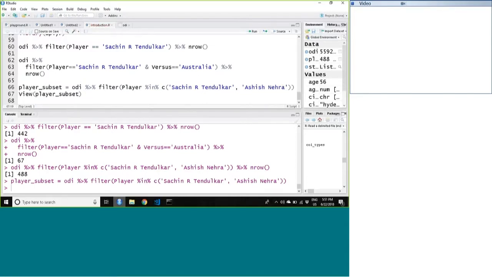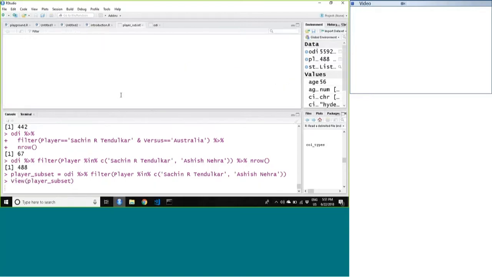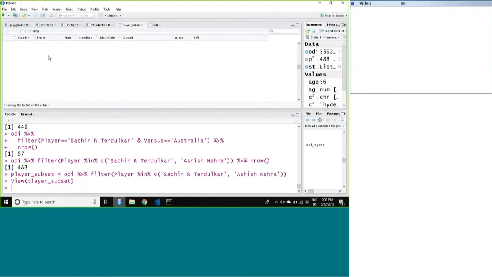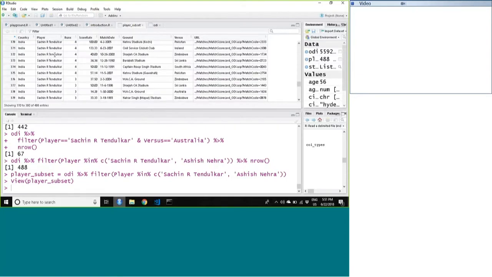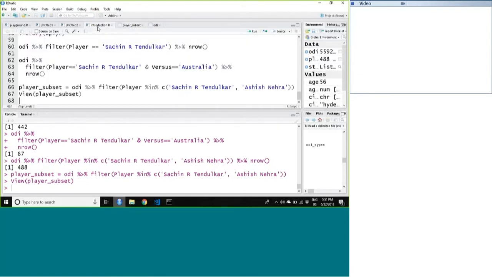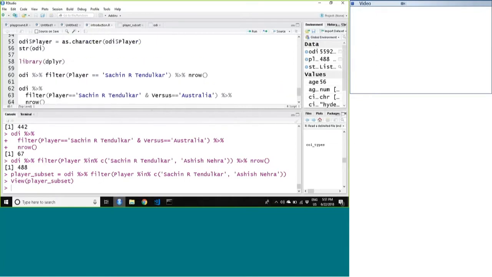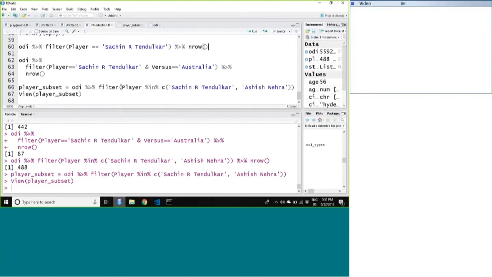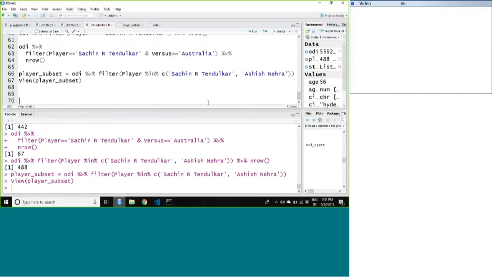So I've removed end row, because if you make end row, that will become one value. Instead, I want to look at the data alone, so you can use view. So you can see a subset of data, which is just a player, and you will have Ashish Nehra as well. So this is how you do multiple types of filtering. The first type of filtering is in a single column, single value, multiple columns, single value, and single column, multiple values. So different types of filters exist.